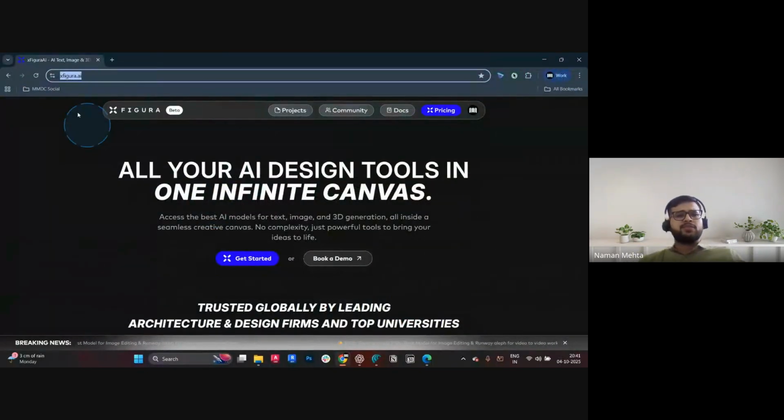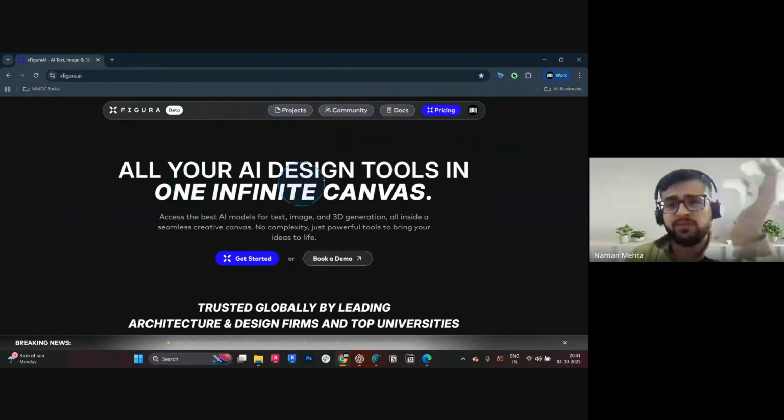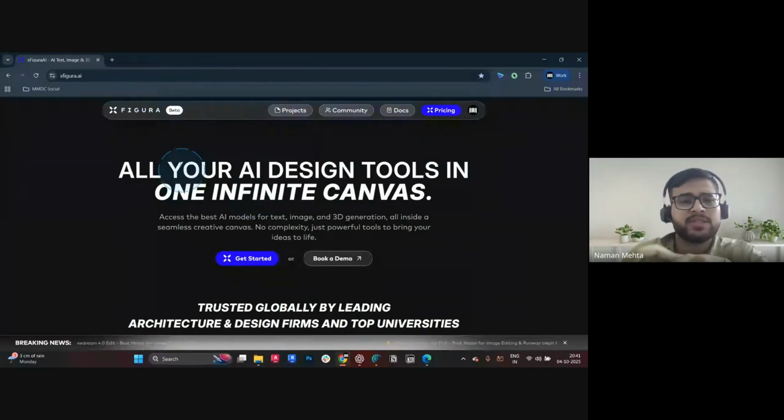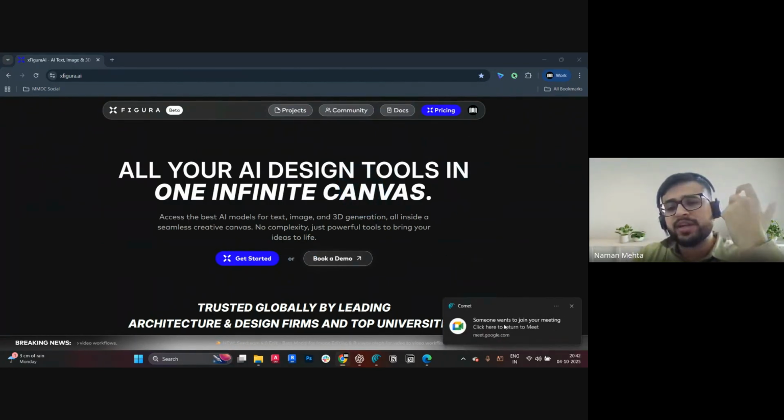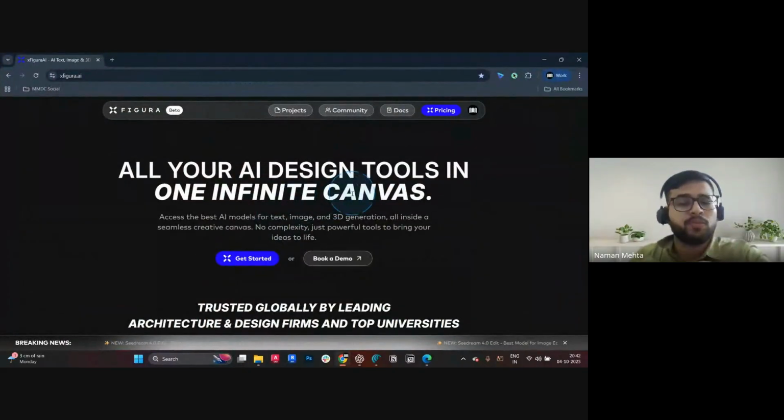So this is xFigura. I have shared the link of this tool in the chat. You are open to try out workflows yourself side by side if you'd like. So it's like an infinite canvas. Let us suppose this entire screen is like a paper, an infinite canvas on which you can draw, ideate, create AI generated videos, and also do many other workflows such as text to image, image to image, text to video, image to video, or image to 3D, and multiple other workflows, right?